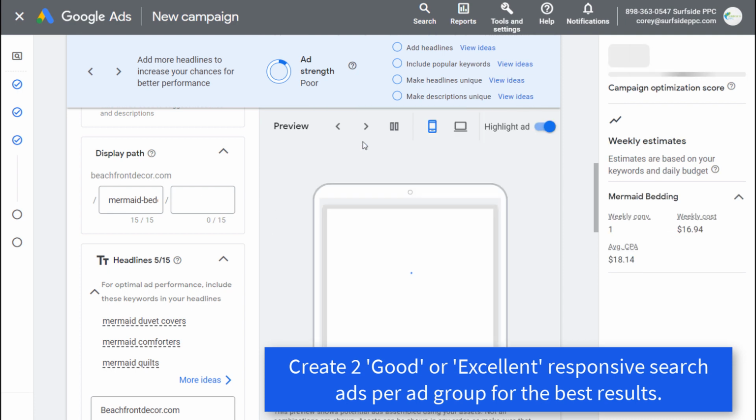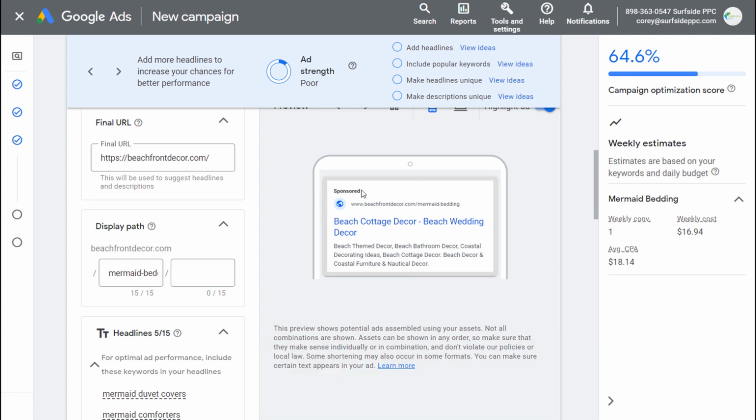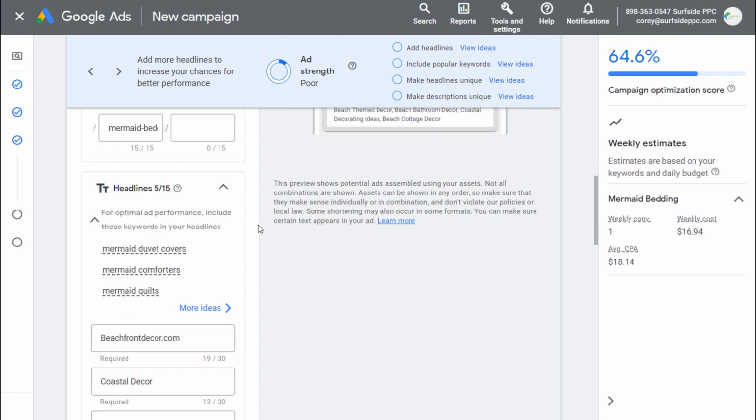So display path is just our display URL in our advertisement. So you can see beachfrontdecor.com/mermaid bedding. So it's not perfect, but that's fine. It just makes it look like a more relevant ad to exactly the keywords we're targeting. Next is going to be headlines. For optimal ad performance, include these keywords in your headlines.